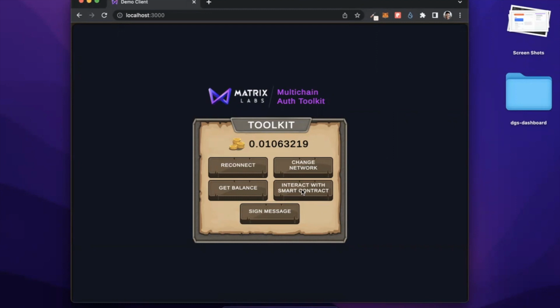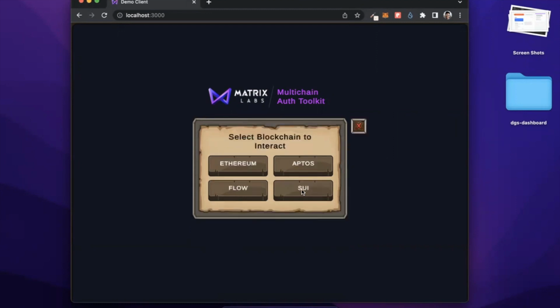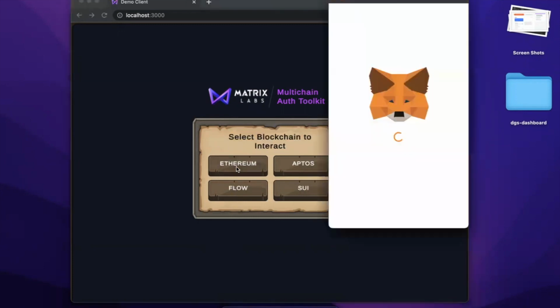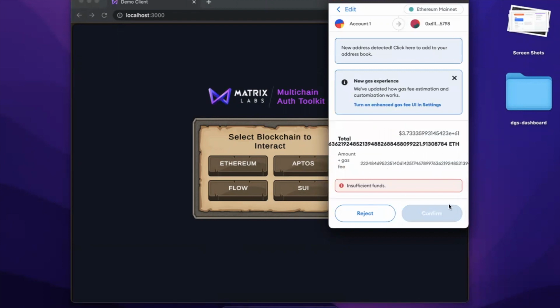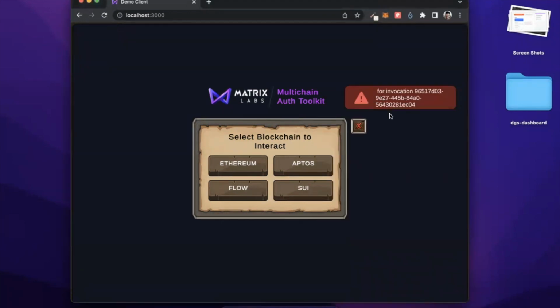We have a dummy transaction integrated. Once I click on interact with smart contract and select Ethereum, it'll open that transaction request, and we can select confirm or reject. Since this is a dummy transaction, we can just click reject, and the same error event is thrown in the Unity game, which can be read by the game developers to add further interactions.